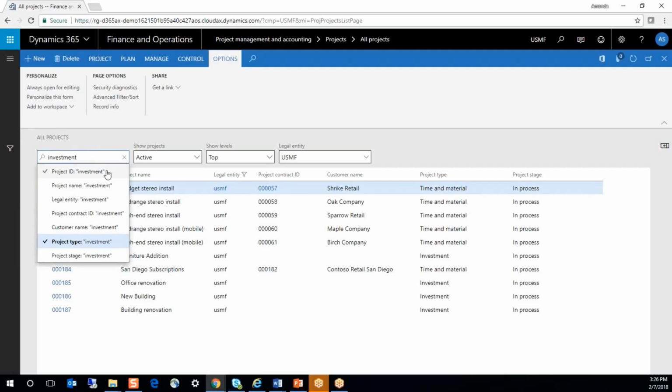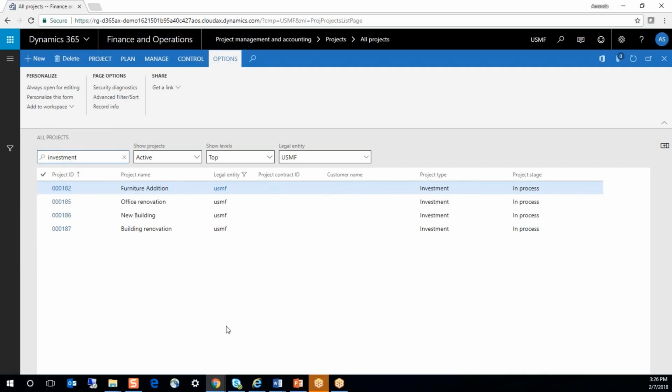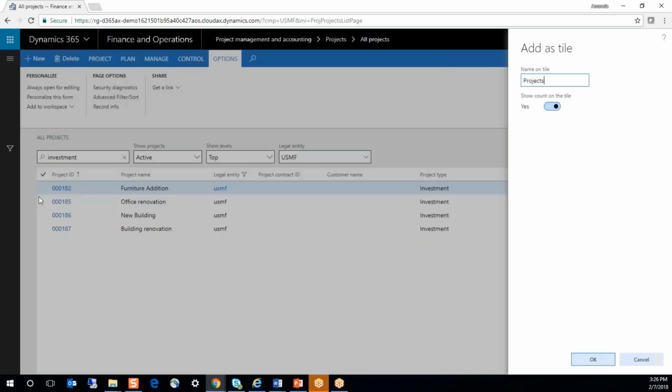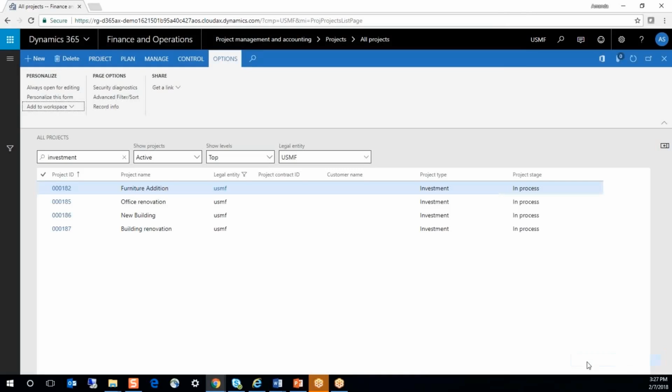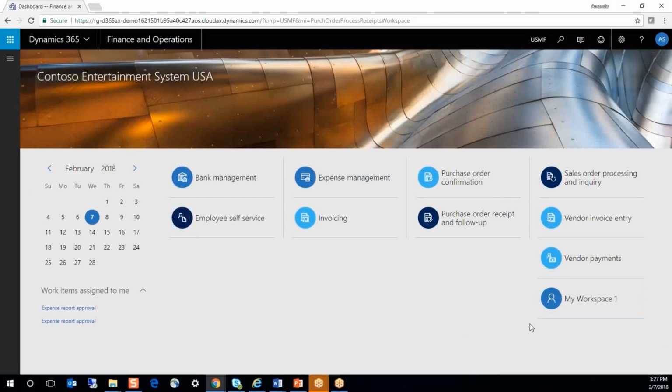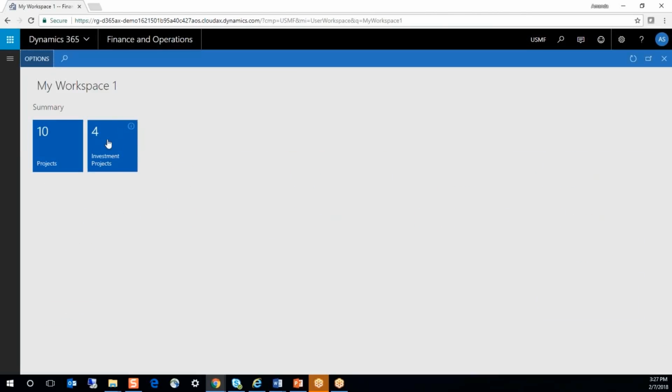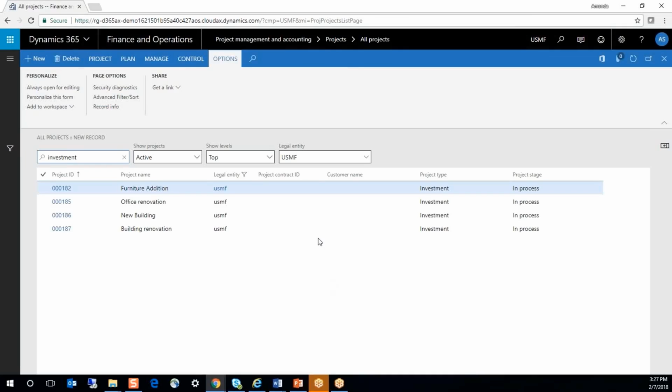I want to create a tile on my workspace that shows only investment projects. You'll notice that I can filter for those results and then add it to my workspace as a tile. I'll give it a name and click OK. When I navigate back to my workspace, you'll see that I now have a second tile that will show me only investment projects. When I click on this tile, it takes me back to the filtered information.